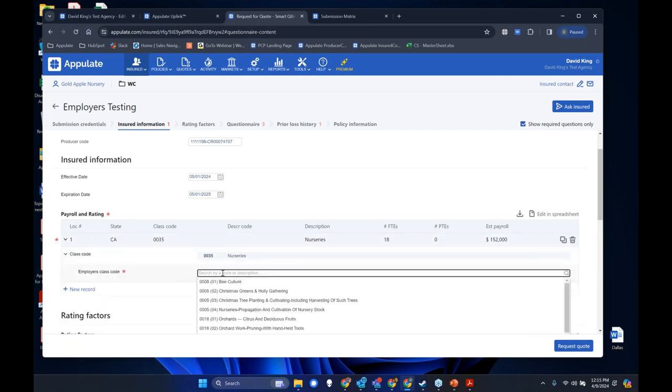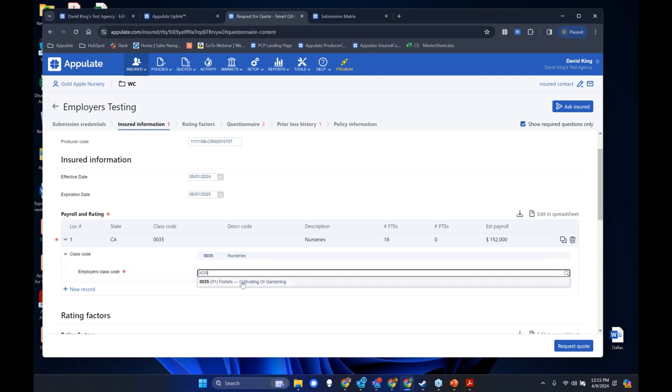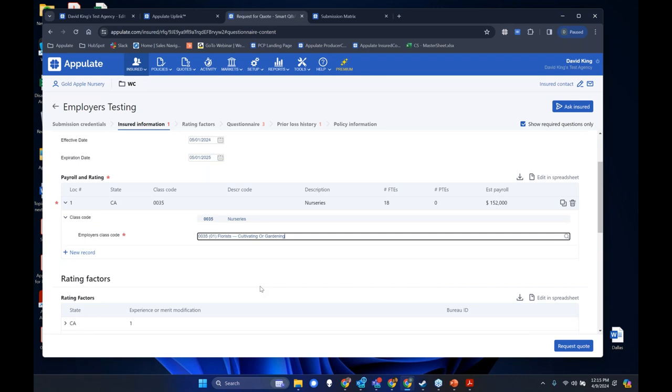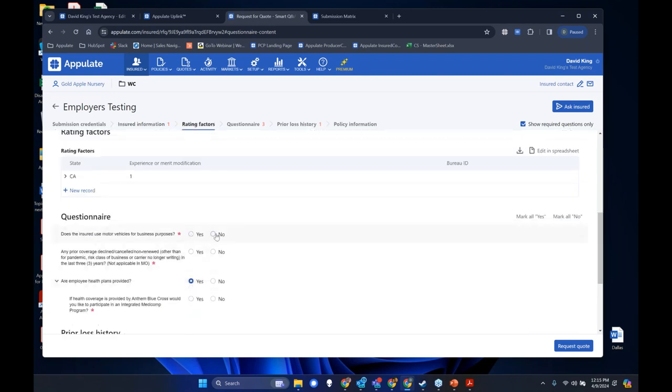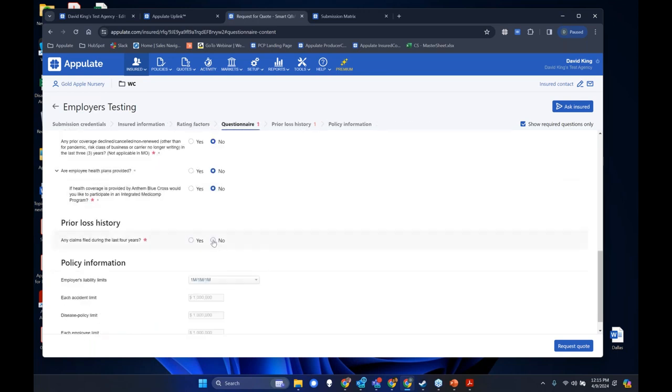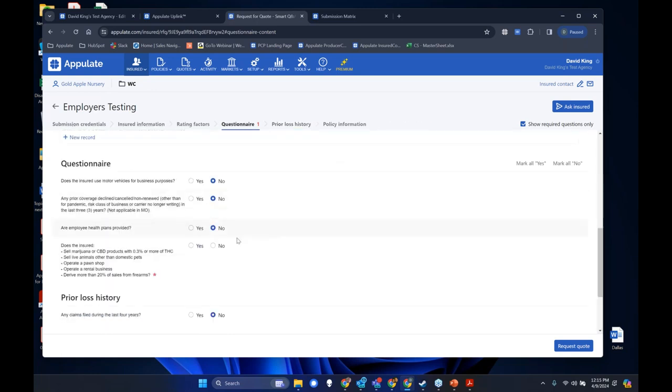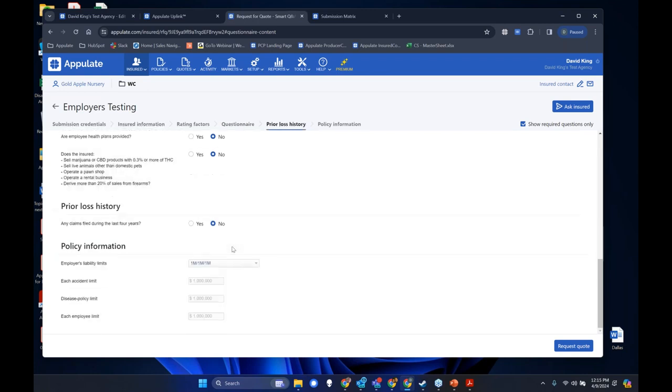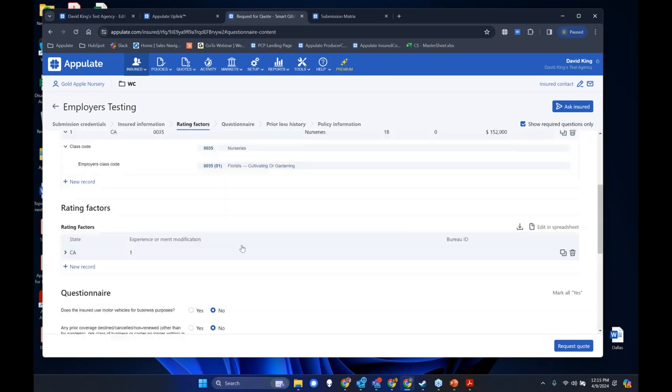So we need to enter a class code. I don't know if they will do this one, but we're going to give it a try. And then as you notice down here, I've got some more. Does insured use motor vehicles for this purpose? We'll just say no, no, no, no. And then any claims, we'll just say no. Okay, oops. We'll say no there. Okay, we've got all that there. Looks like we've got all the data done.